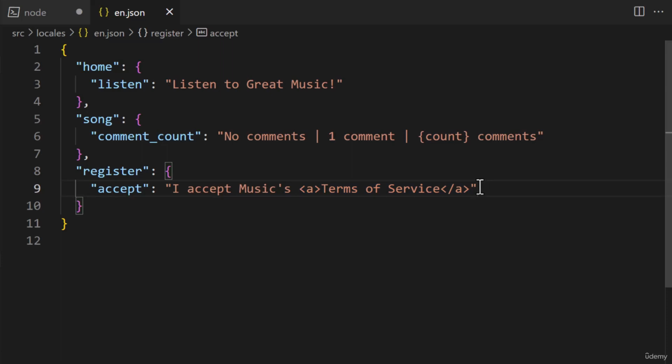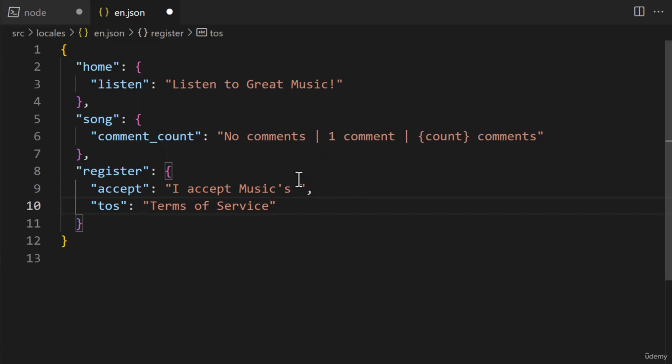To create a placeholder, first we'll need to separate the translation. We're going to create a new path called register.tos. The value for this will be the phrase terms of service. Splitting your translations like this may not look right, but it is the safer solution for using HTML with your translations. The next step is to add the placeholder.